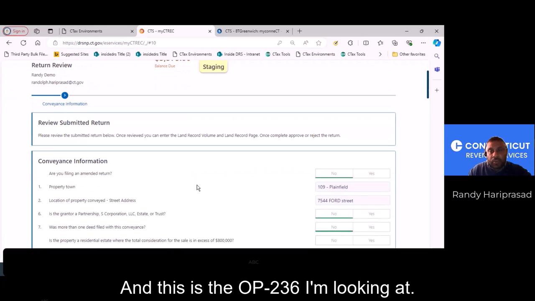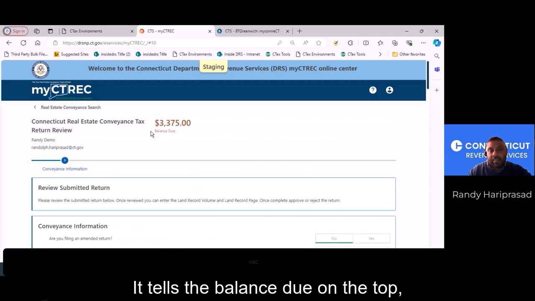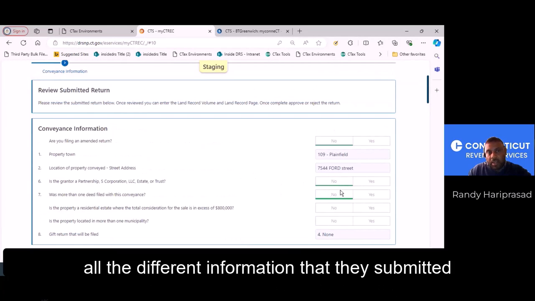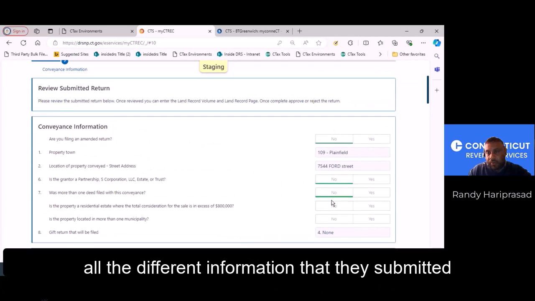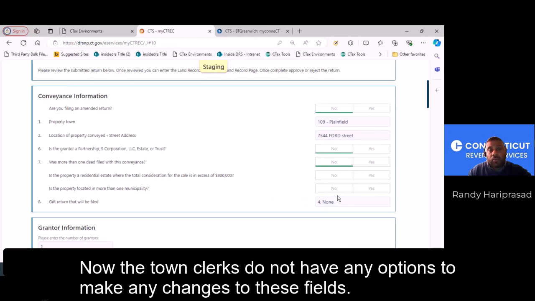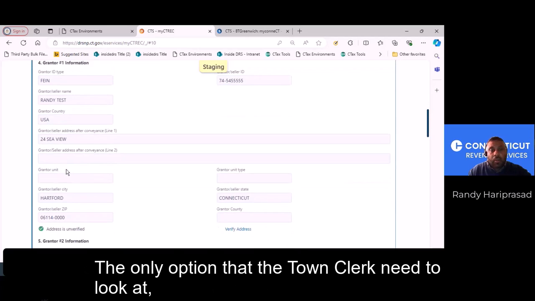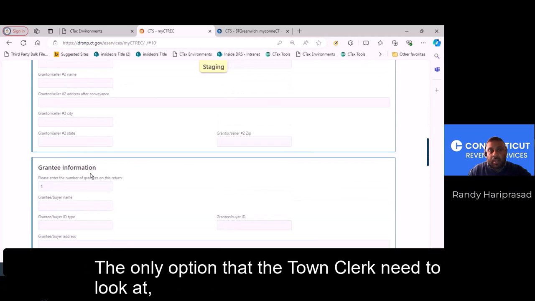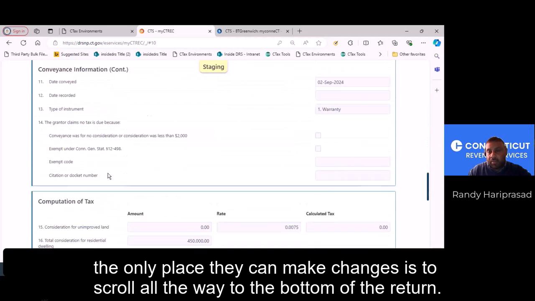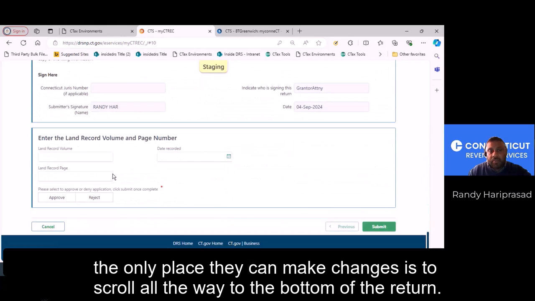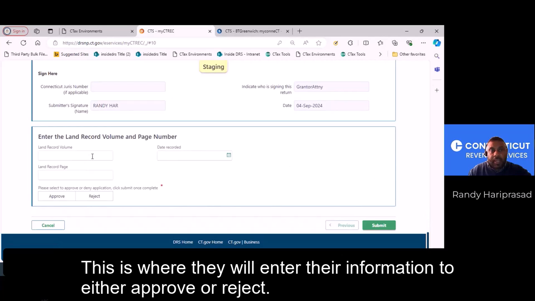And this is the OP-236 I'm looking at. It tells the balance due on the top, all the different information that the submitter sent through. Now, the town clerk does not have any options to make any changes to these fields. The only option where the town clerk can make any changes is if they scroll all the way to the bottom of the return. This is where they will enter their information to either approve or reject.